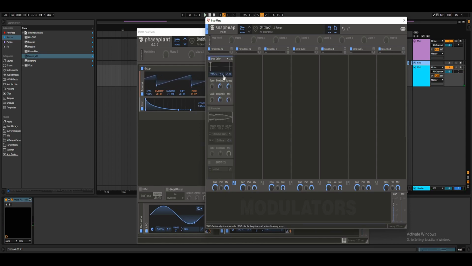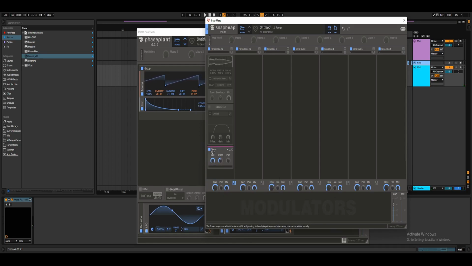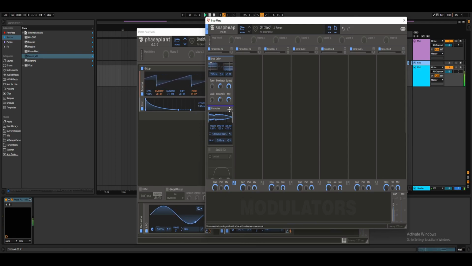And so we just mess around with the dual delay. Actually, you know, I think I added a stereo too, so there's not so much stereo information going on in the signal. I'm going to put that down there for last. Alrighty, and then I added a convolver for reverb, of course. And then I added the slice EQ. And of course the stereo to turn down the width.